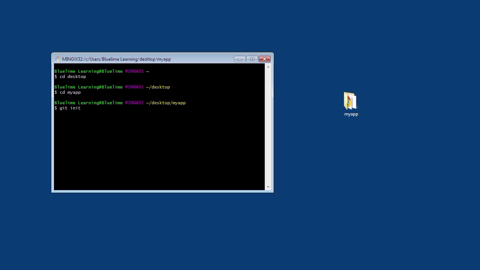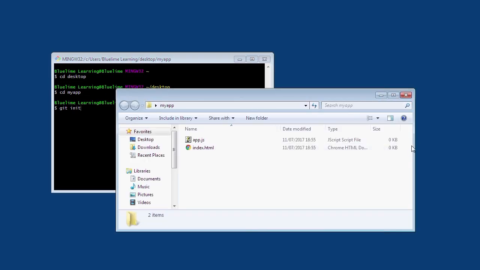So if you press that, it should create an initialized file inside this directory here. So let me click that open. It's a hidden file.